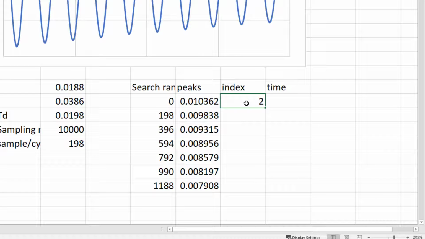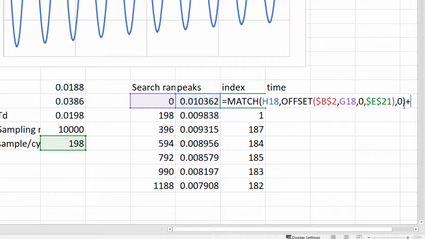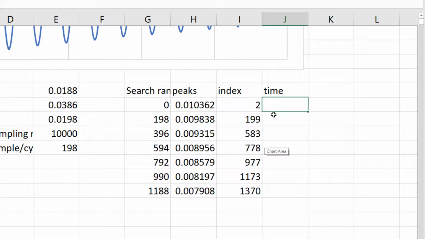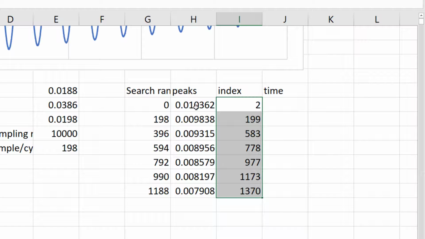Okay. Now, if you expand this, you'll see that the numbers are in between 0 and 198 because they're looking for the index within a given subset. So to find the actual index or the actual row number, we'll have to add the offsets to the index. So at the very end, just say plus this number. Okay. Now, if you expand it, you'll get the increasing index. So you can think of this like now we are in the absolute index. So now we have the indices for where the peaks occur.